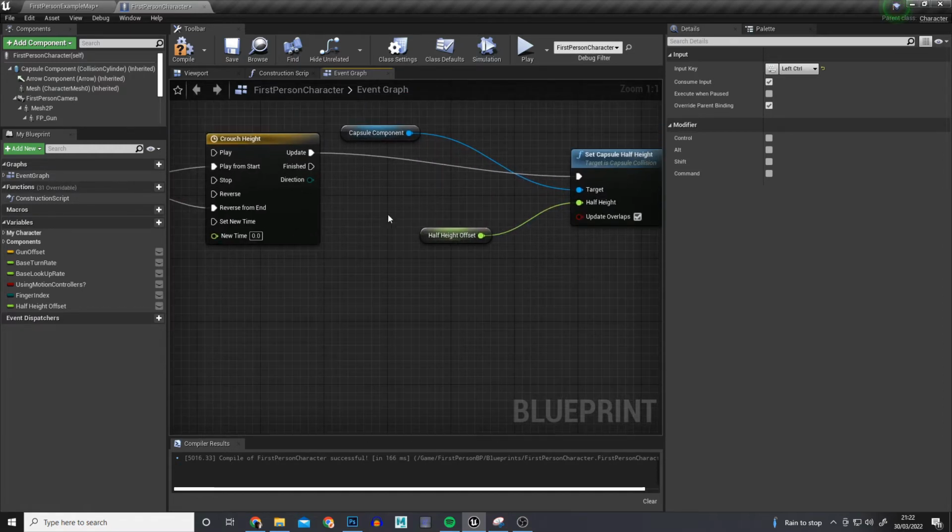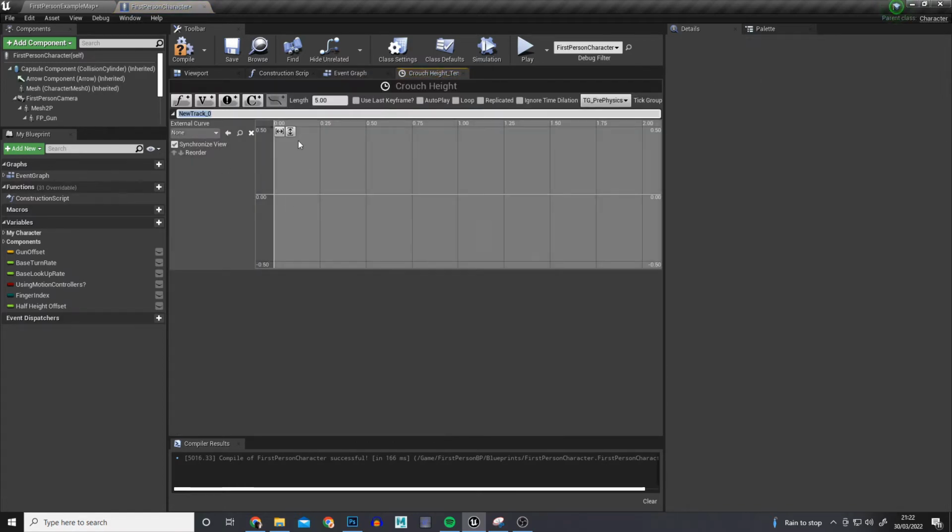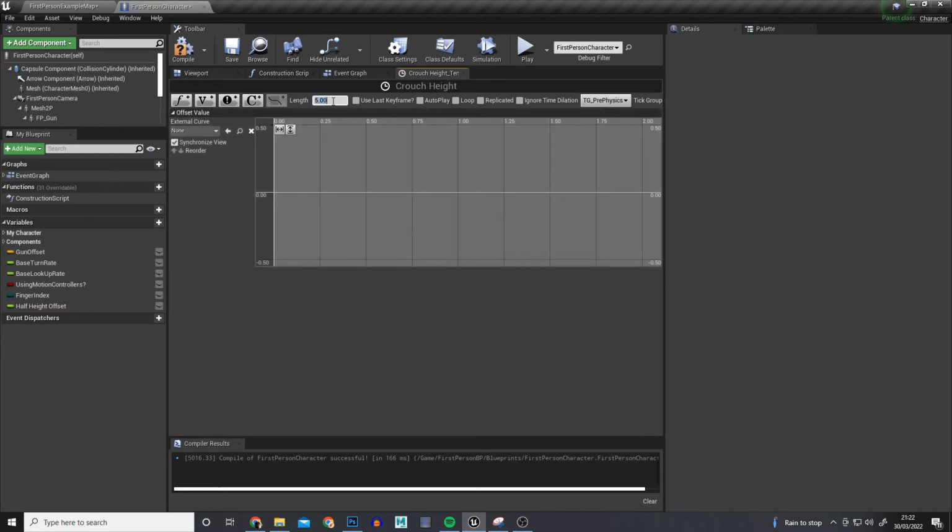So to do this smoothly, I'm going to control the half height through the timeline. To do that, I'm going to open the timeline by double clicking it, and I'm going to create a float track. This is just going to interpolate from one value to another. I'm going to name this track up here, just name this offset value, and the length I'm just going to set as 0.2.